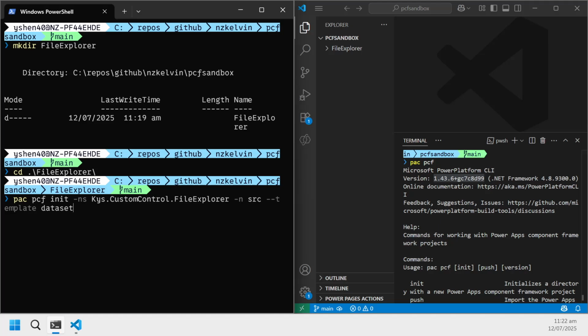Then the fw parameter stands for framework. So I can either create a PCF control the old-fashioned way, for which I will use none. That way I have control, like, I have my own version of React and the Fluent UI.